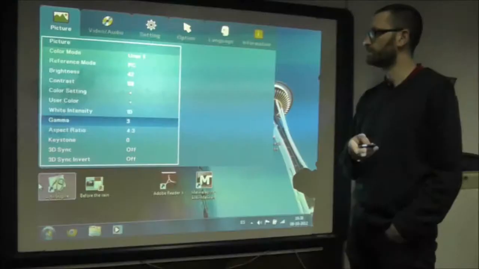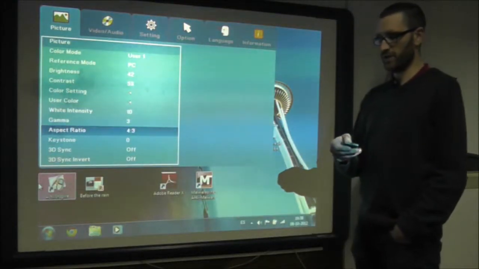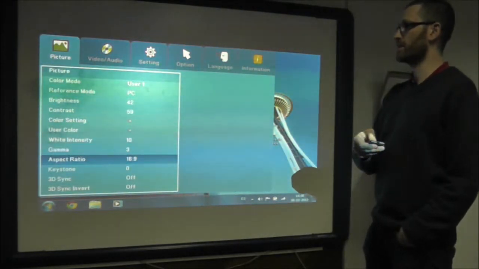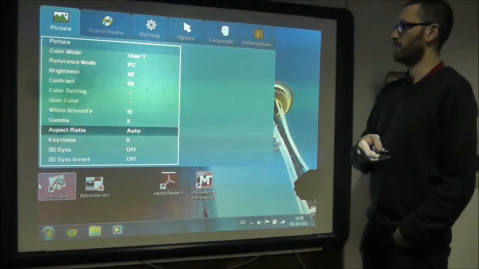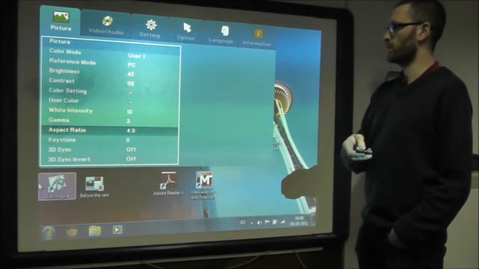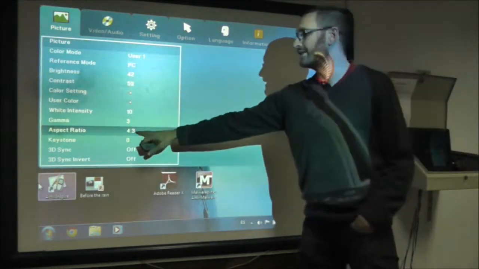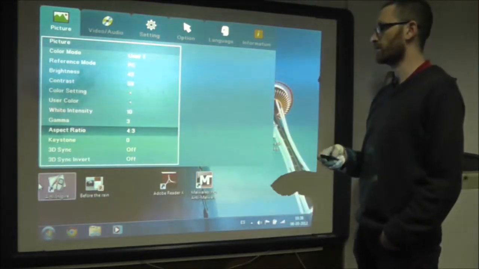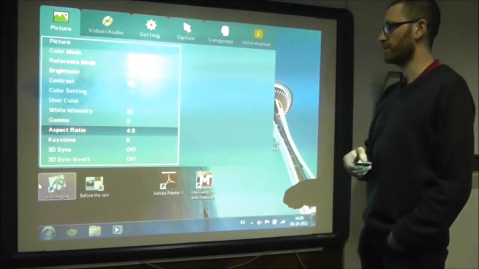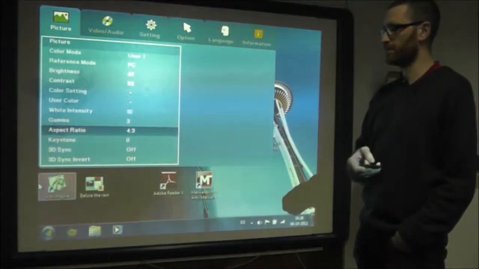Aspect ratio, this changes the format of the projection. So there we've gone to a widescreen format. That's automatic, which is fitting to the dimensions of the board, which is the same as the 4:3 aspect ratio, which we've got it on at the moment. So you may need to alter that depending on the shape of the board and the settings on your computer.